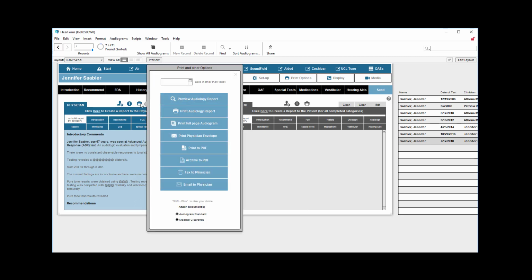When I click that button, I'm presented with a few choices. Again, the date if other than today. I can preview the report. I can print it. I can print the full page audiogram along with it. I can print it, in other words, if I'm going to be mailing this. I can print a physician envelope if I'm going to mail it. I can turn it or print it into a PDF and store that on my desktop and move it somewhere else. I can archive it right to the patient's folder. If you're using electronic medical records, the document storage system, then it will archive that PDF with a click.